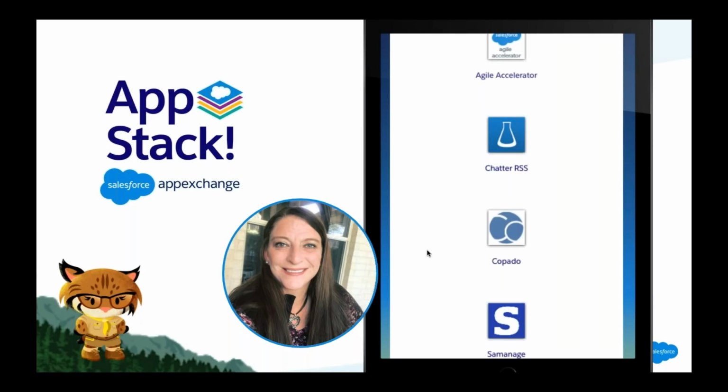I'm curious about Chatter RSS. That's one that I'm not familiar with. I see the Labs logo on there. So tell me a little bit more about what that does and why you recommend it.